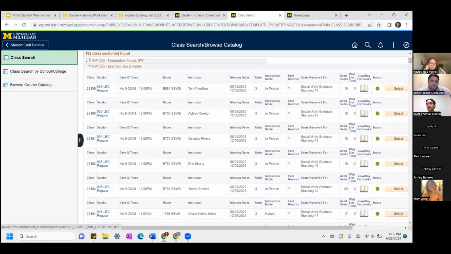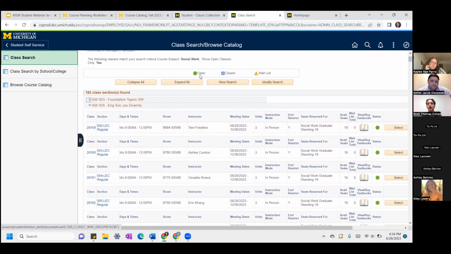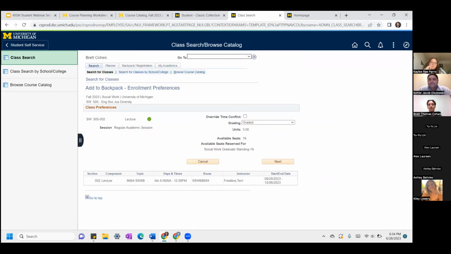As well as this status, there should be a key at the top that shows what's open, what's closed, and what is offering a waitlist. So anyway, we were saying before, Terry's great, so we're going to sign up for Terry's section of 505. The way that we do that, as I was explaining earlier, you would first have to add it to your backpack. So because I selected it, I'm now going into my enrollment preferences. I just look at it and I say, yep, this looks good. And then I click next.